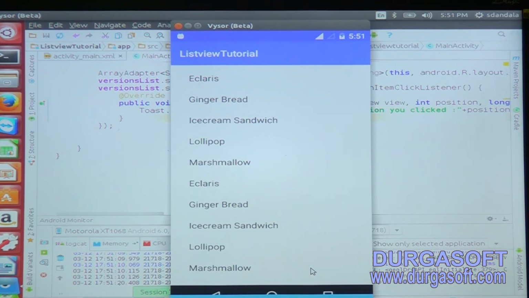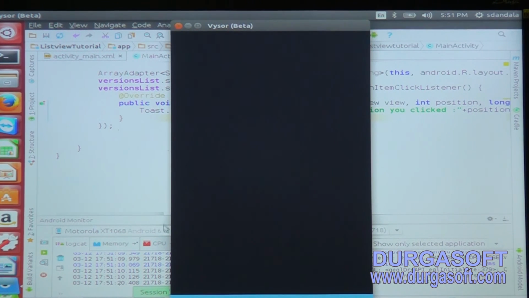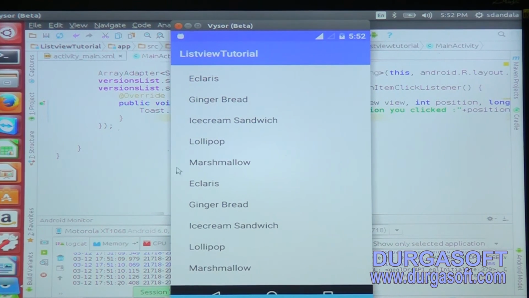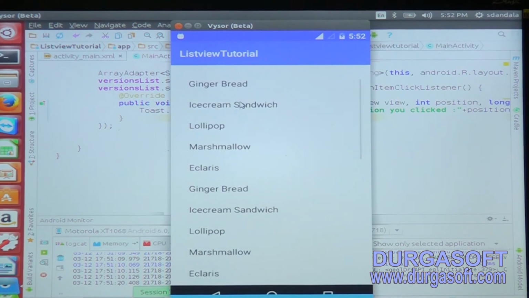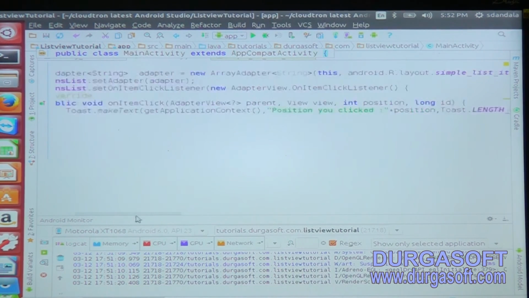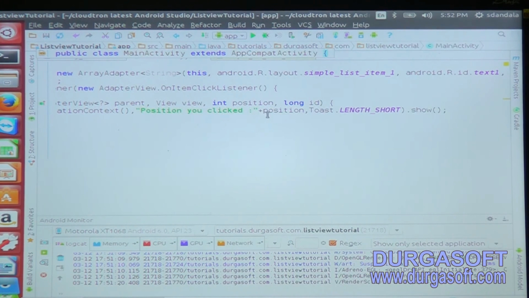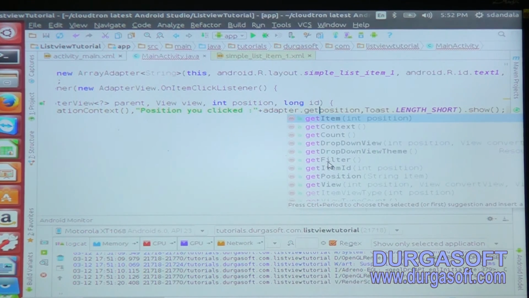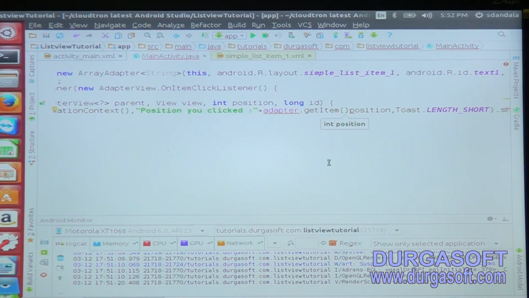So why do we generally need this position? We actually need it in a real-time environment, where, for example, when you click on a particular item you want to do one particular action, and when you click on another particular item you want to do a different action. So you could simply change that as per the position, or you can get the item name using the position as well. For example, I'm using adapter dot getItem, to get the item at the position.